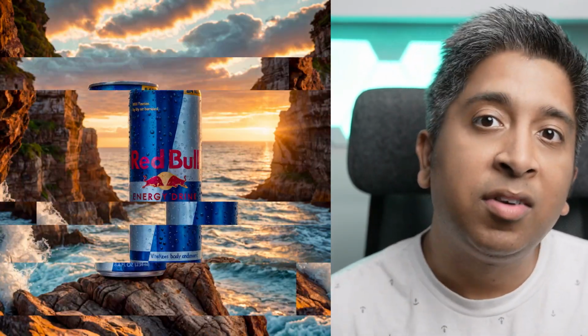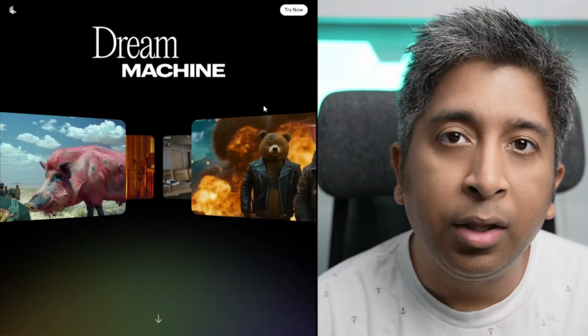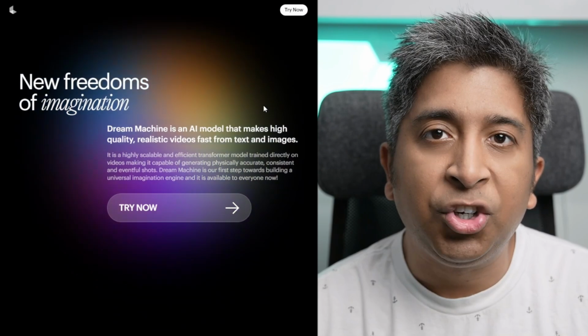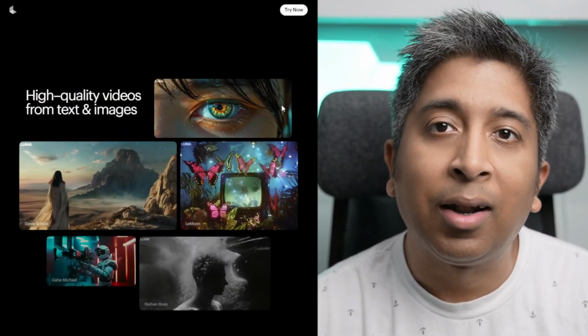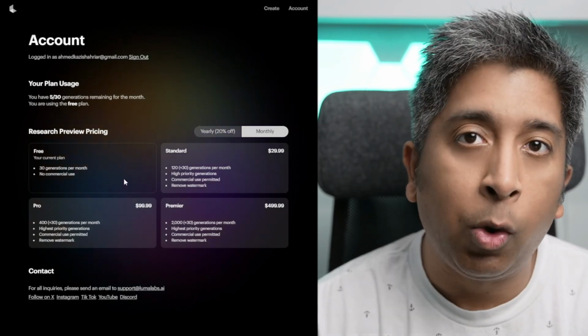And the second part is animating that image. That part is done in a different platform called Dream Machine, which is not entirely free. You can generate a few videos with Dream Machine. When you sign up for the first time, you get like 30 generations for free, but then you have to subscribe to use more GPU hours on their platform.